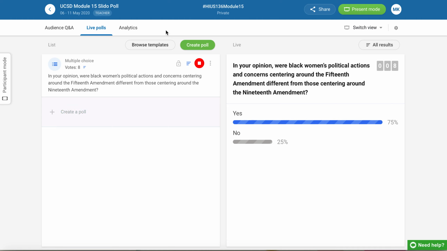So here I'm in my Slido event that I've already created, and you can check back. My polling newsletter has all the detailed instructions on how to actually create Slido polls. And you can see this live poll is happening right now. You have 8 people that have already voted, so you can see their responses down here.